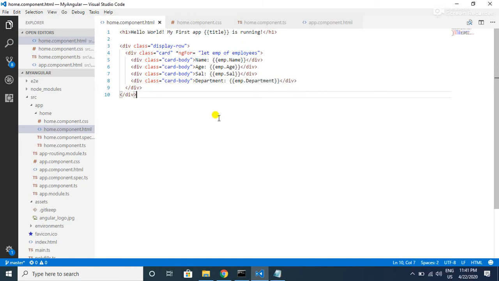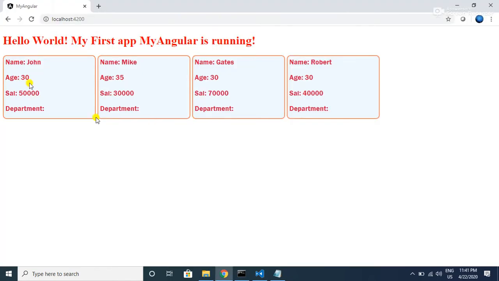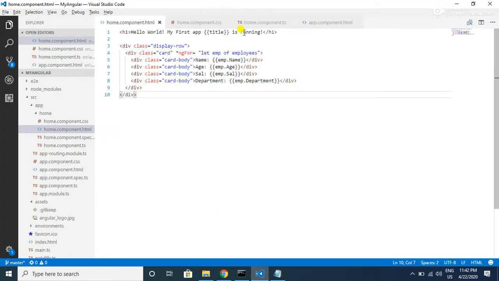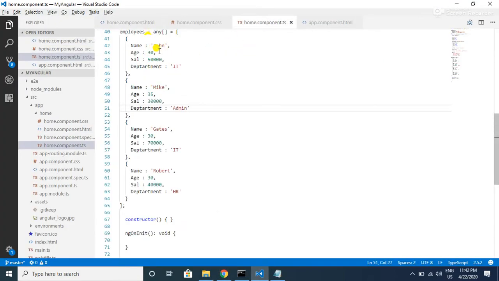Let me save this and go to the browser, and there we go. We can see all the 4 employee objects dynamically bound with the dynamic data as per our employees array in our home component.ts file.